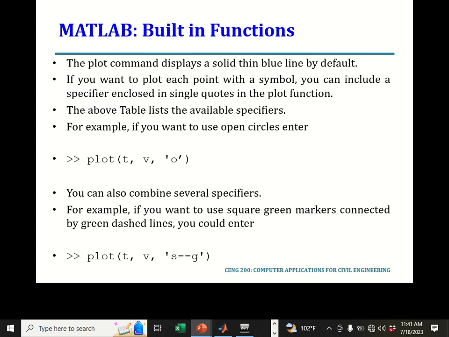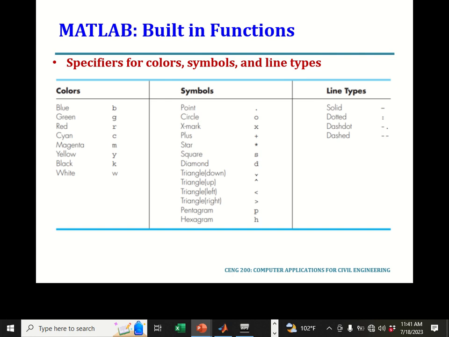Then you can see here, quotation mark, again T and V, then quotation mark, S, then two dashes, then G, and then quotation mark close. What will it do? What does S mean? Where is S? S is here. So each point will show like a square. Then there were two dashes. Where are the two dashes? So the line will be a dashed line. Okay, points square, line dashed, and the color G. G meaning green.